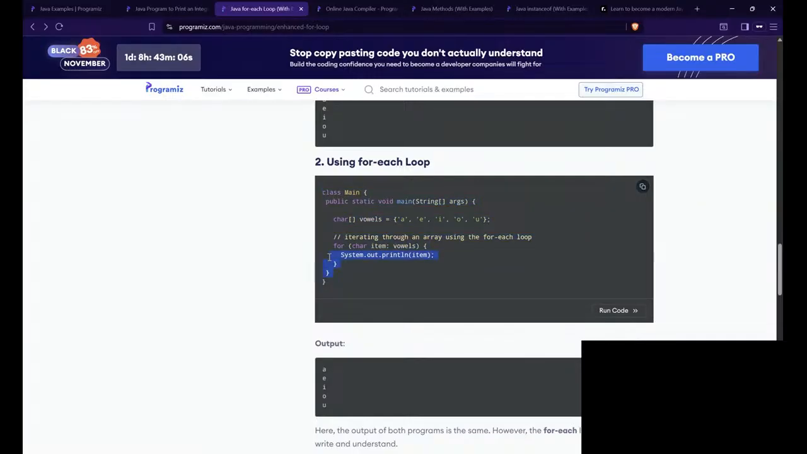So System.out.println, print the output item. It would first print a, because it loops till all the vowels are completed. You have to keep on printing char item, which we have defined over here, and the output of item eventually is a, e, i, o, u.